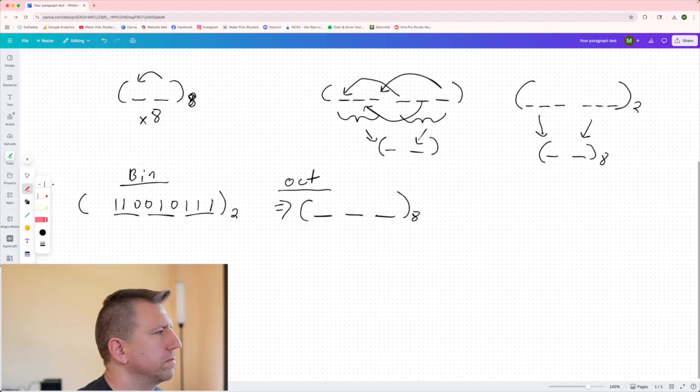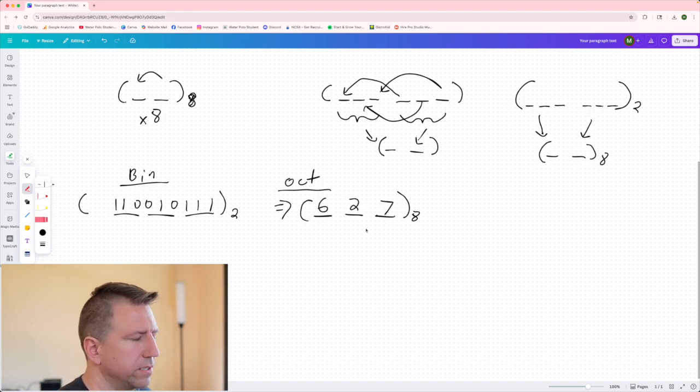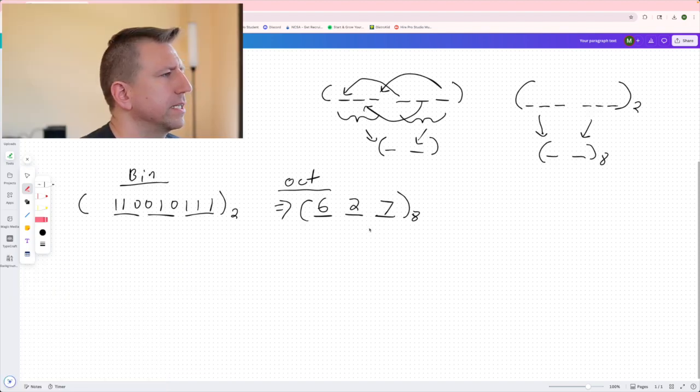And so let's go from left to right. So we have 1, 1, 0. So remember, this is a 4 and a 2 and a 1. So this is 6. And then we have 0, 1, 0, that's a 2. And then we have 1, 1, 1, that's a 7. So this is 6, 2, 7. And that represents this binary number in octal.